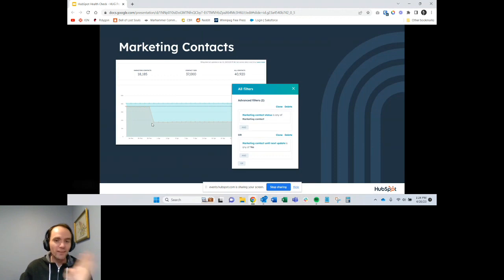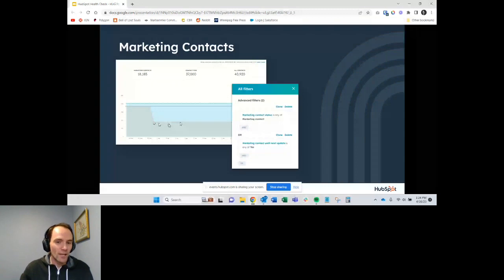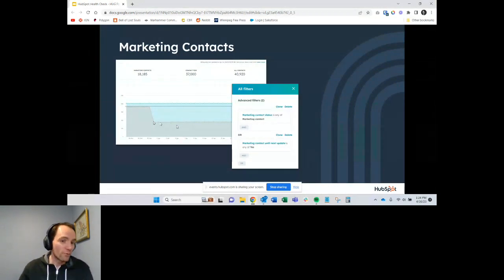The flip side, and this is always funny, is it doesn't have that limitation. If I want to move somebody from a non-marketing contact to a marketing contact, and you make the change, that of course applies immediately. So it's much easier to go from non-marketing to marketing than it is to go from marketing to non-marketing.